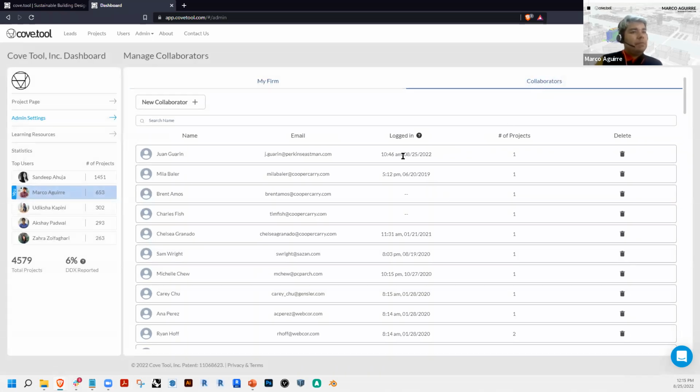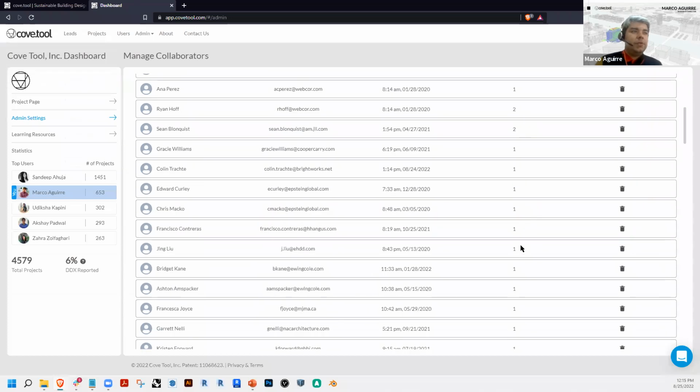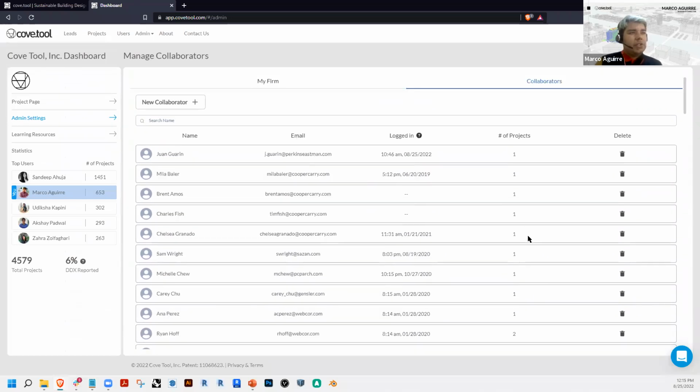Second, we have the collaborators tab. So as you are continuing to invite other folks outside of your team into your account, we're going to record what kind of access they have to the tool. So you'll see collaborators, emails, when they were logged in, and also the number of projects that they're invited to. Right now, a lot of the collaborators on the Cove Tool team are only involved in 1 or 2 projects. And then again, if you do want to permanently delete them, you can.